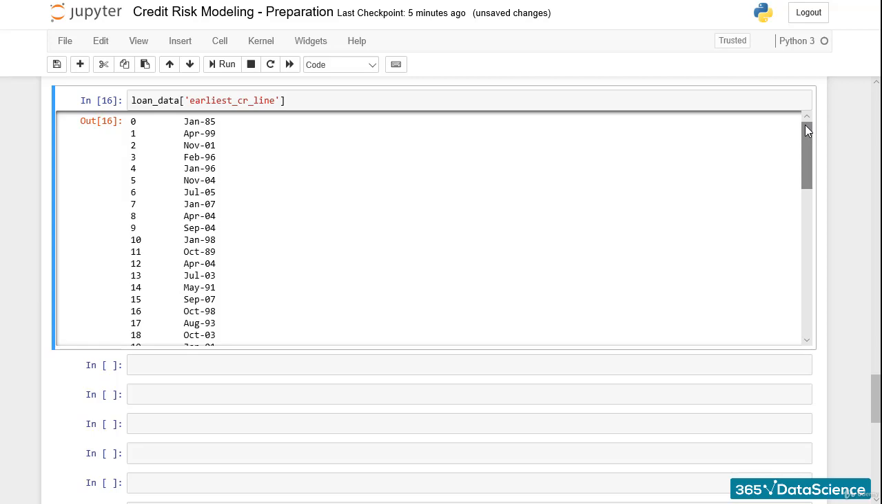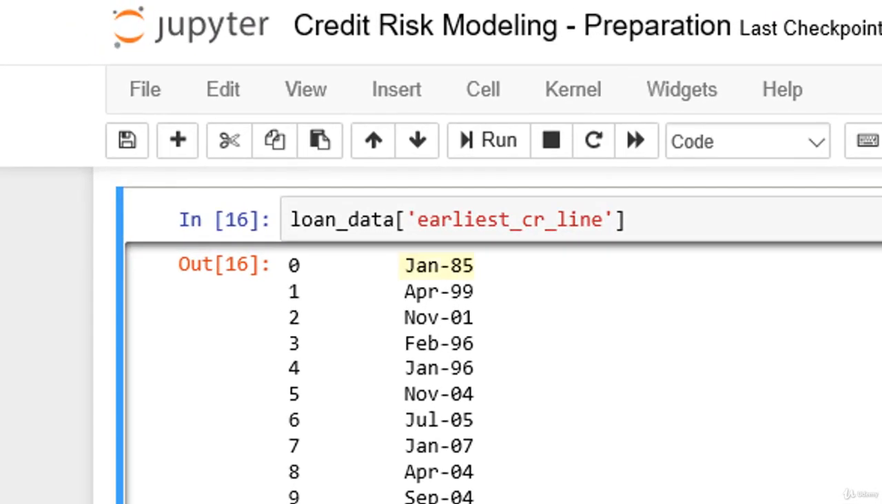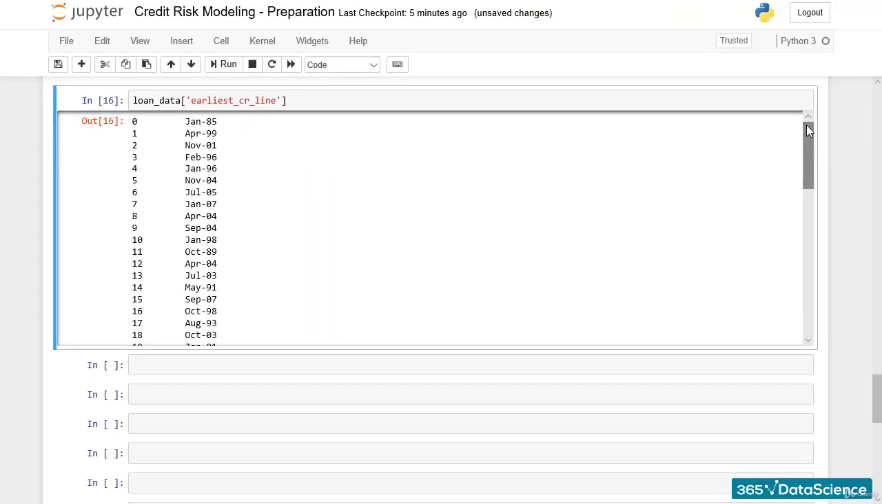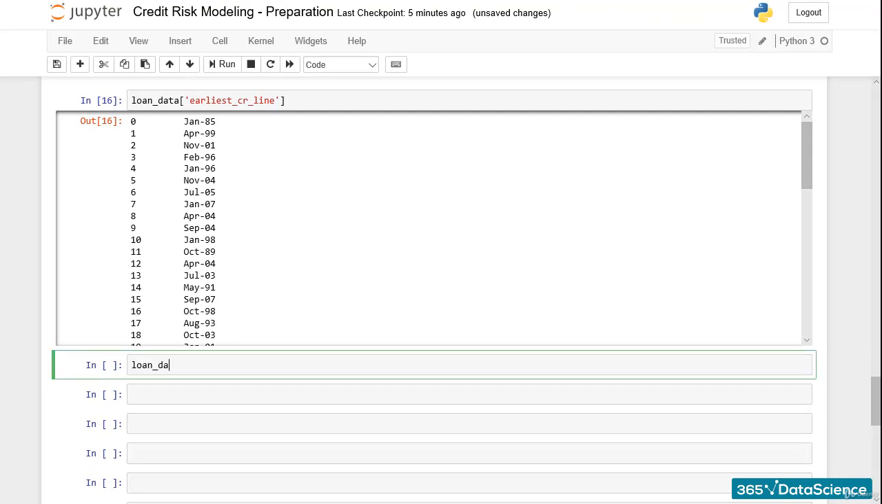It contains records composed in the following way: the first 3 letters of a month, followed by a hyphen, followed by the last 2 digits of the year. All values are strings. As we already mentioned, in order to calculate the time since the earliest credit line was issued, we need some measurement of time, rather than a string. So our task will be to turn the strings into timestamps.